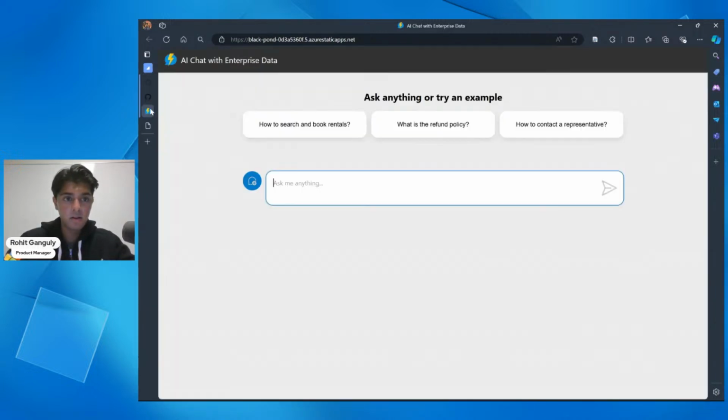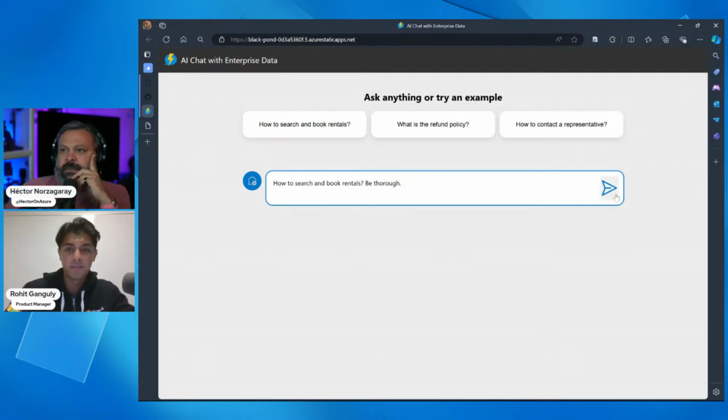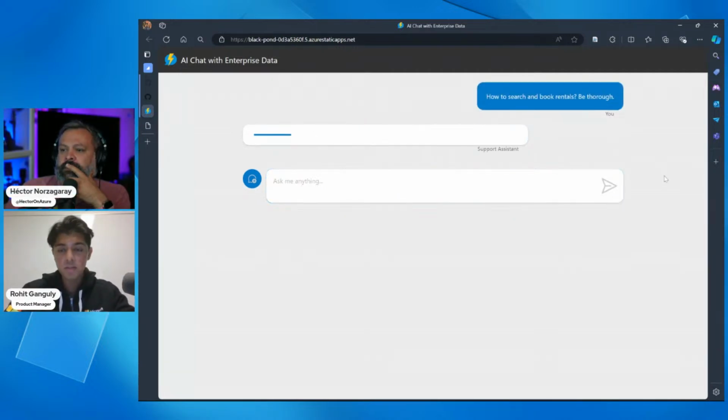If I go in here, I can ask questions about the documents that I sent in. This is all mock company data, so you can adapt it to your business use case. So I can say, how to search and book rentals. Be thorough. The reason I'm asking it to be thorough is because I want to show the streaming to your UI in real time with the chat protocol library. So I can send that.